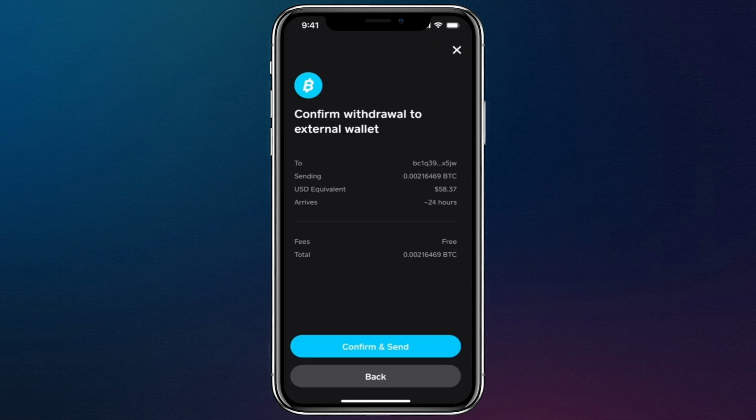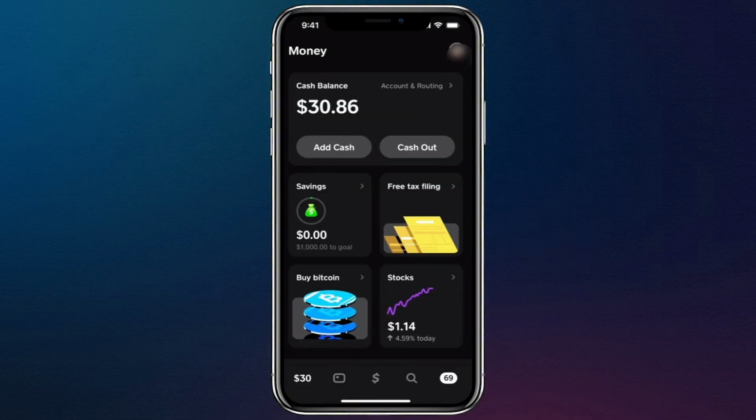Once everything looks correct, tap Confirm, and the app will prompt you to authorize the transaction. Depending on your security settings, this could be Face ID, Touch ID, or your Cash App PIN. After authorizing, the Bitcoin will be sent, and the app will show a confirmation that the transaction has been initiated.